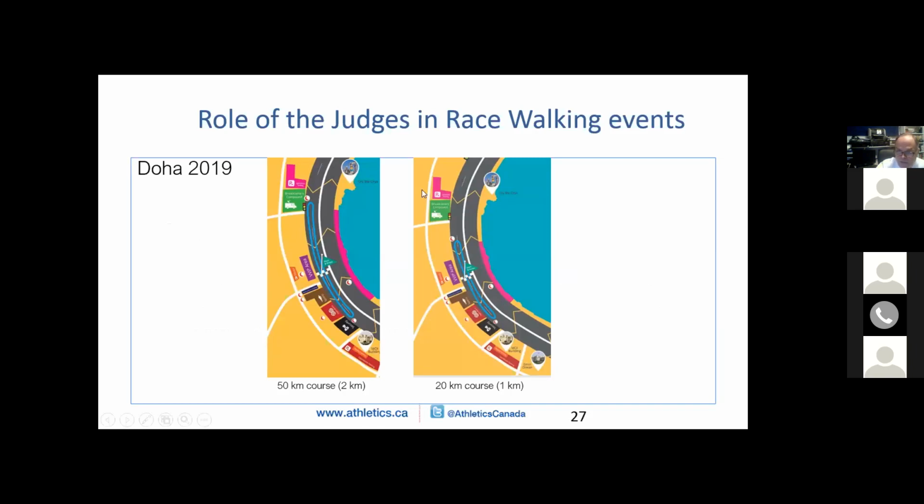And on the left is a 2K loop for the 50K, and only a 1K loop for the 20K. That means you see the athletes more often, but also you're not using as much space. Just as an example, at our national championships a year ago in Montreal, we did a 20K on a 1K loop, and that worked very fine. Those who were there might remember that.